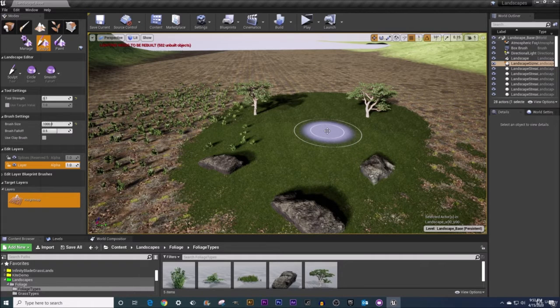What happens to my foliage if I attempt to sculpt the landscape and it already has foliage placed upon it? Well, I have that scenario right in front of us. I've placed some foliage here on our landscape, but have not yet sculpted it. So let's see what happens.